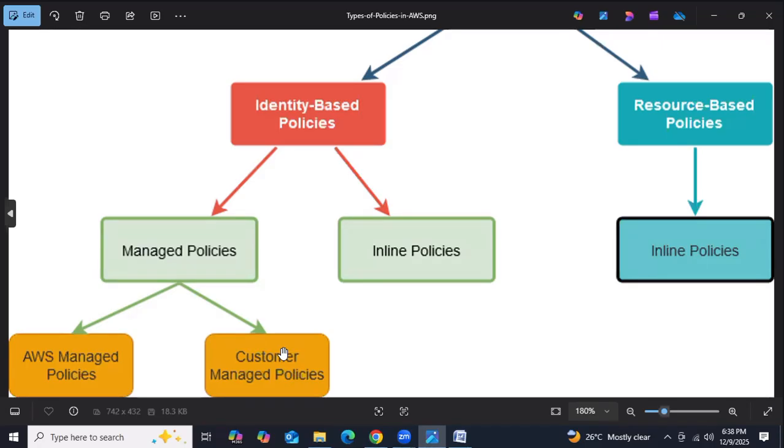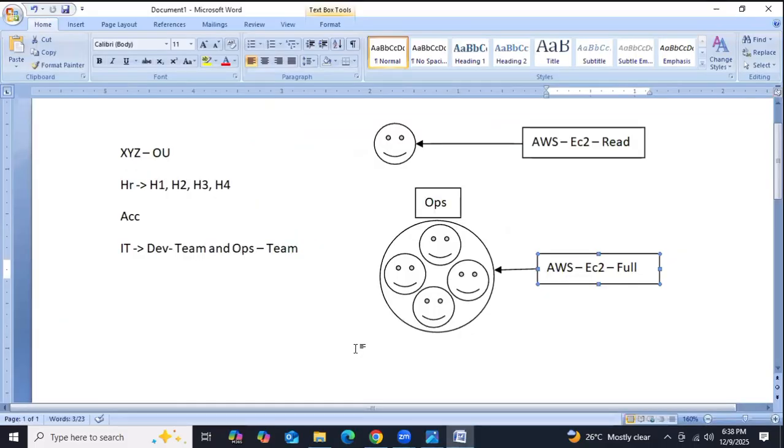Got it, guys? So coming to this diagram, which one, Mahesh?